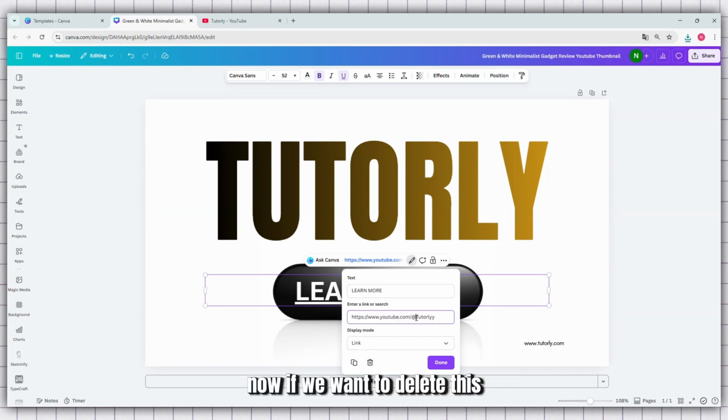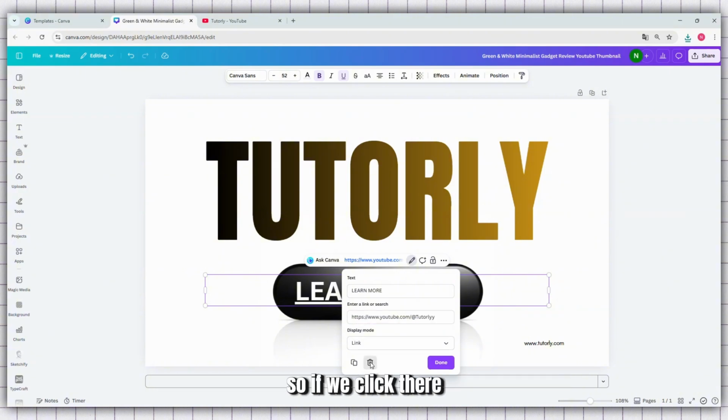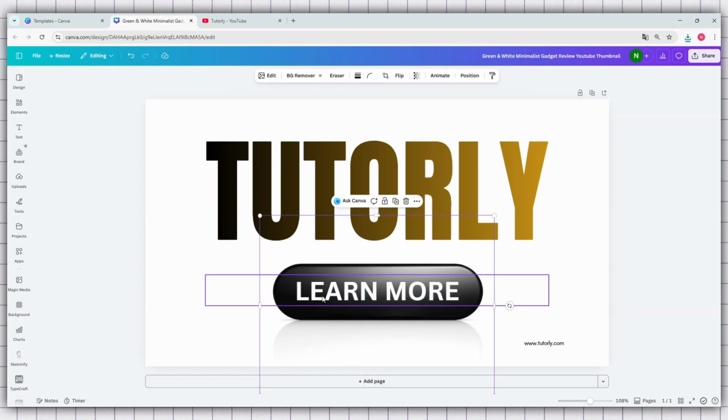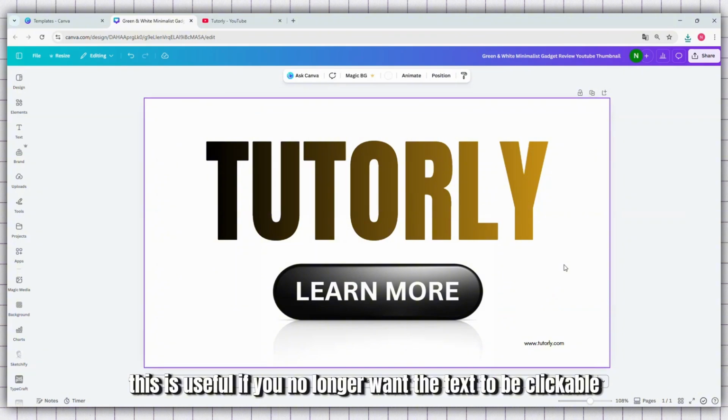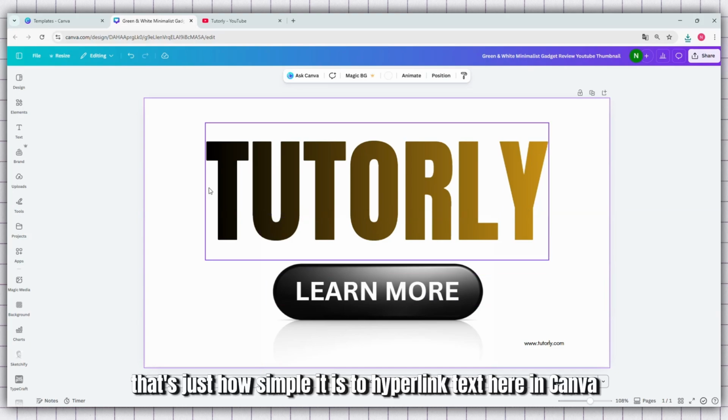Now, if we want to delete this, we can also click back onto the text, click onto Edit Link, and then we can delete just here. So if we click there, we're going to click on Remove, and now that has been removed. This is useful if you no longer want the text to be clickable, or if the link is no longer relevant. But nonetheless, that's just how simple it is to hyperlink text here in Canva.